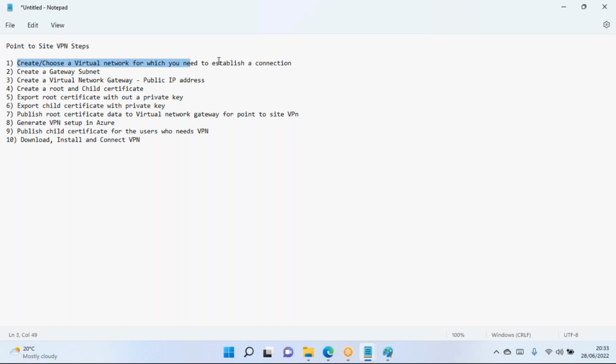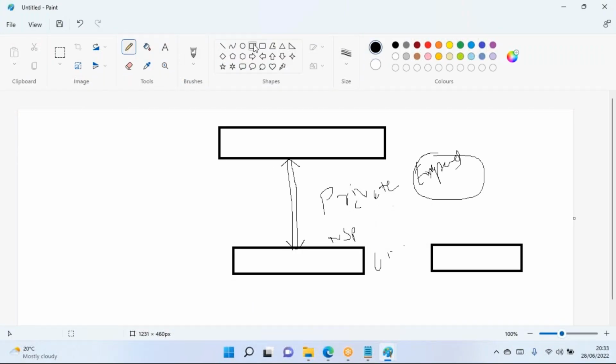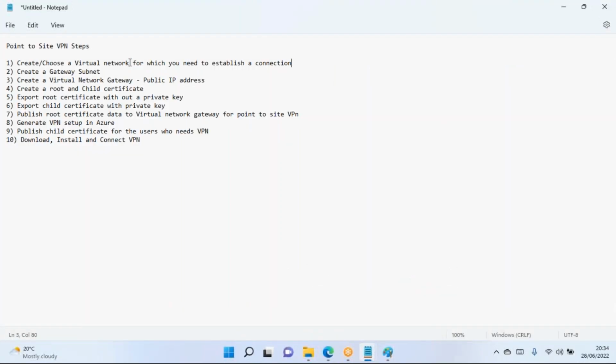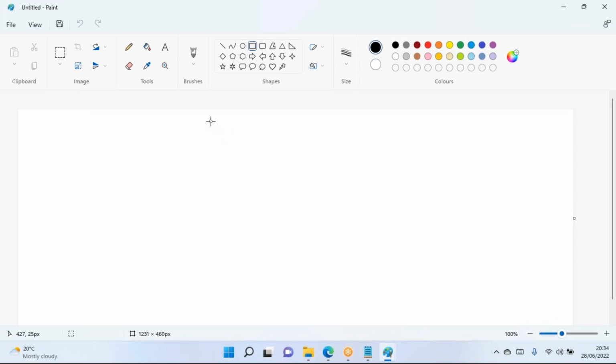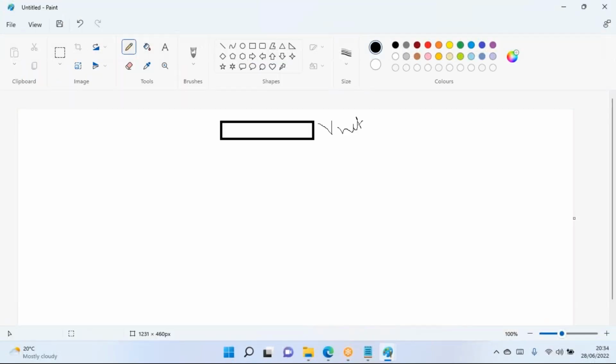Okay, the first thing is a virtual network. I'm going to draw the diagram as well. So the first step here is create a virtual network. I have got a VNet. This is a VNet. The next step is gateway subnet. So what is a gateway subnet? I'm going to create an additional subnet. Let me give an example.